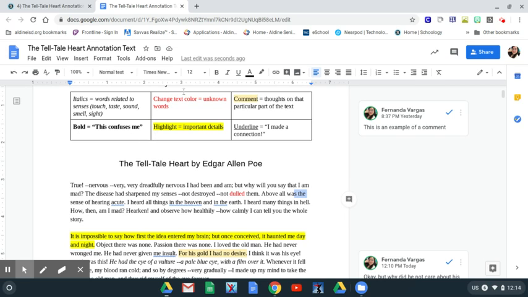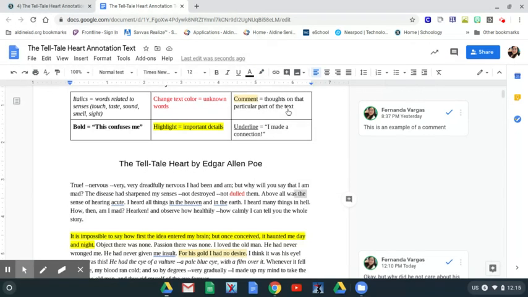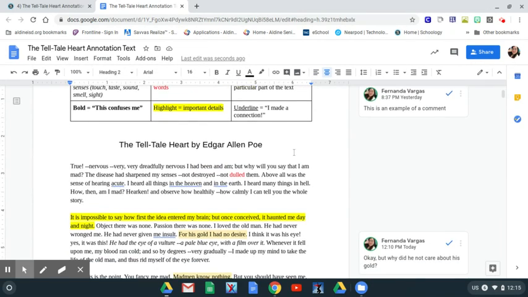Bold is this button right here. So select and then hit bold. Highlight is where you select and then you hit this. It says highlight color. Again, you don't have to use yellow. You can use green, blue. You can use the lighter colors for the highlight just so you can see the words better. And then finally, you can underline by selecting, and then hitting underline. So that's pretty much the assignment.